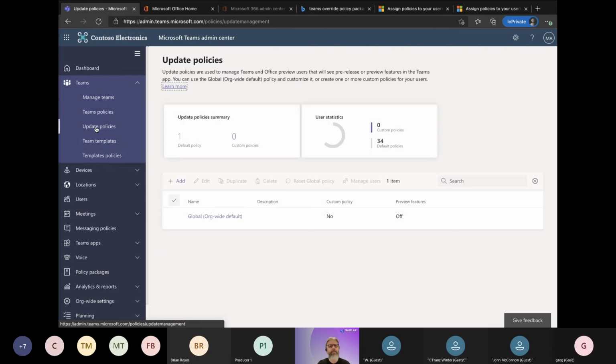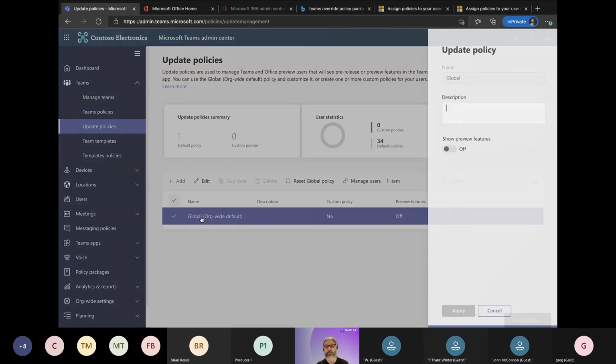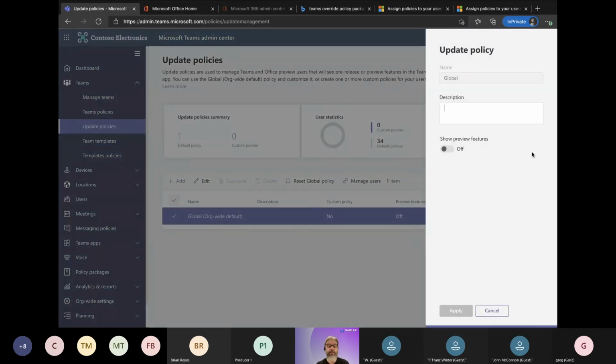Next, very briefly, we'll not dwell on this one too much, but it's important to mention. Update policies have been around for a while now, and you can use these to manage the preview features that can be applied to users for when they will see pre-release or preview features in the Teams app. So the global org-wide policy here has the preview feature set to off. So again, a very simple, much like the Teams policies, a toggle feature on or off.